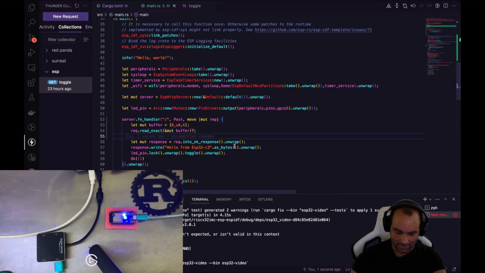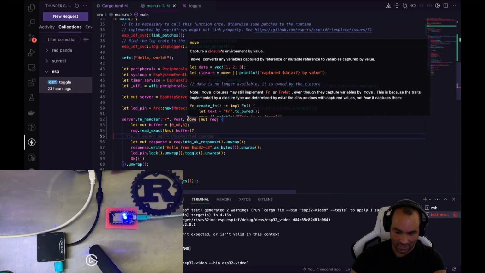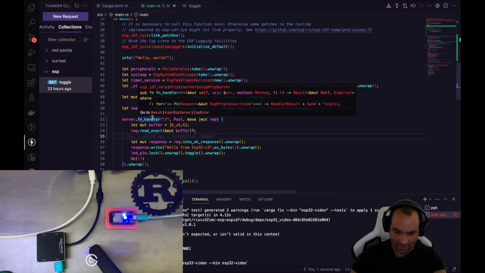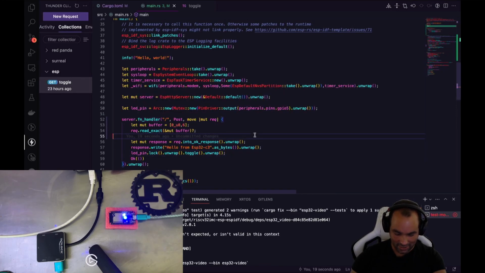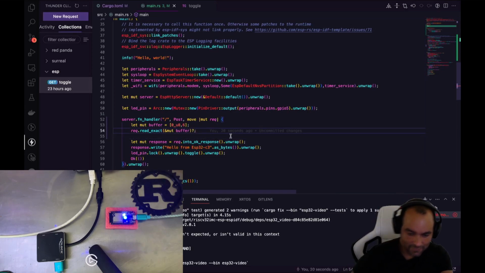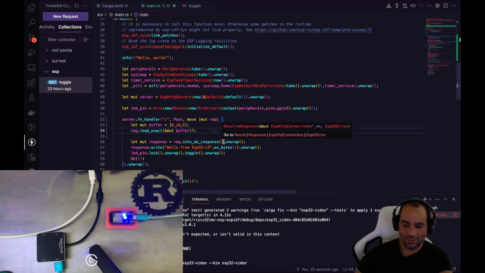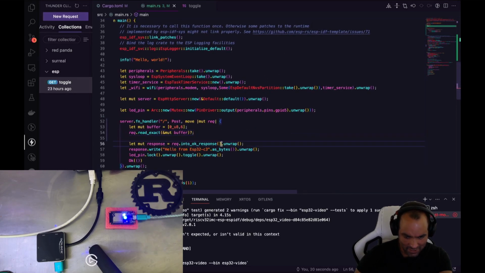Before I was unwrapping all over the place, but actually this function pointer, where is it? Returns a handler result, and that actually also includes any error. So you can just use the question mark. I thought that would involve doing the map errors all over the place, but that's not actually necessary. So this is a lot nicer. So if I'm not mistaken, I can just replace this one with the question marks as well. This one too. I guess this one too.